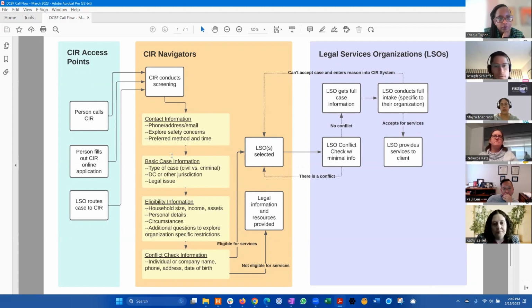So is it a civil case versus a criminal case? Is it in the DC jurisdiction or somewhere else? And then is it a legal issue that civil legal aid covers? Or let's say if not, would it be a referral, for example, to DC Refers? So in any case, there are options. In general, we're trying to screen for those civil legal aid cases.